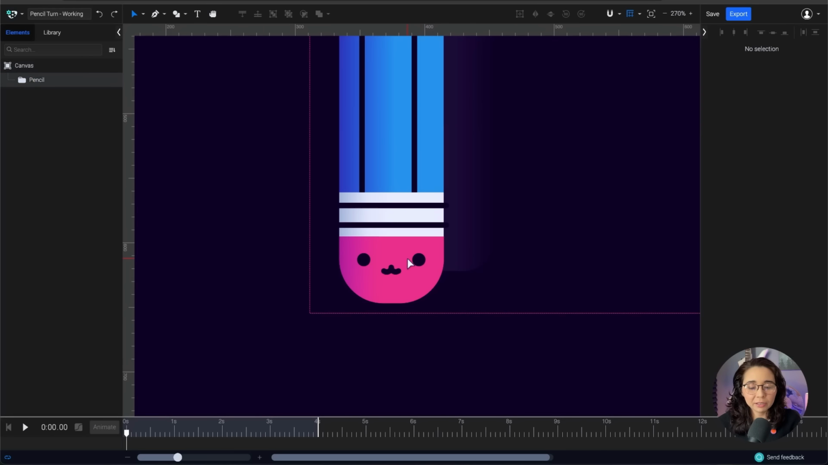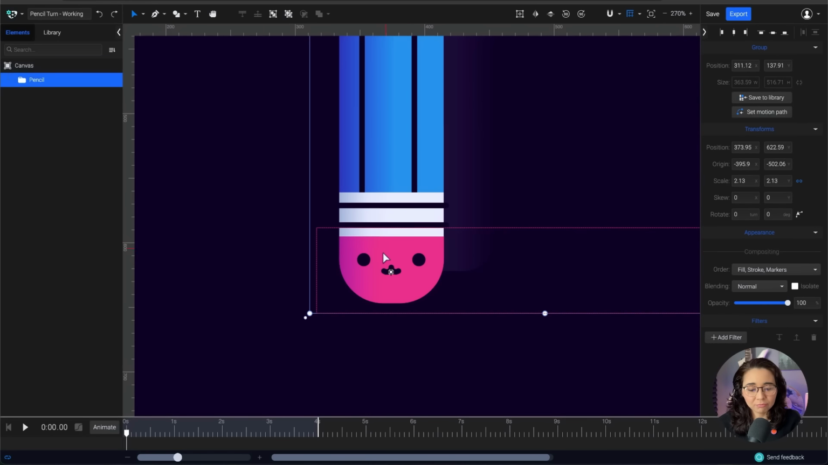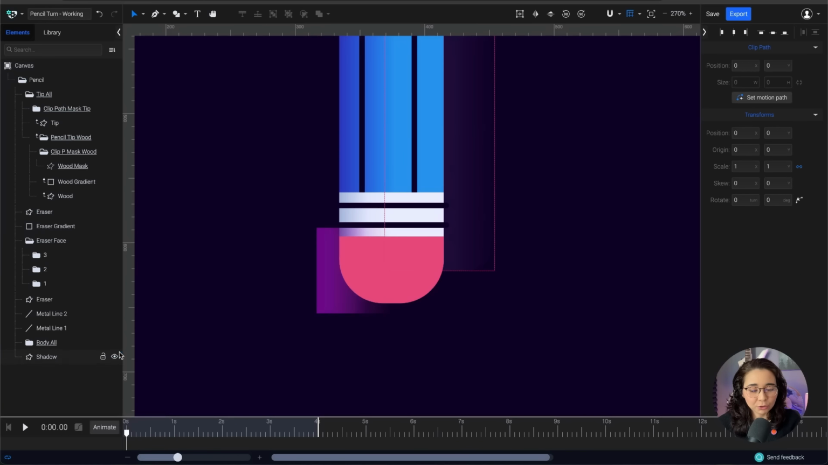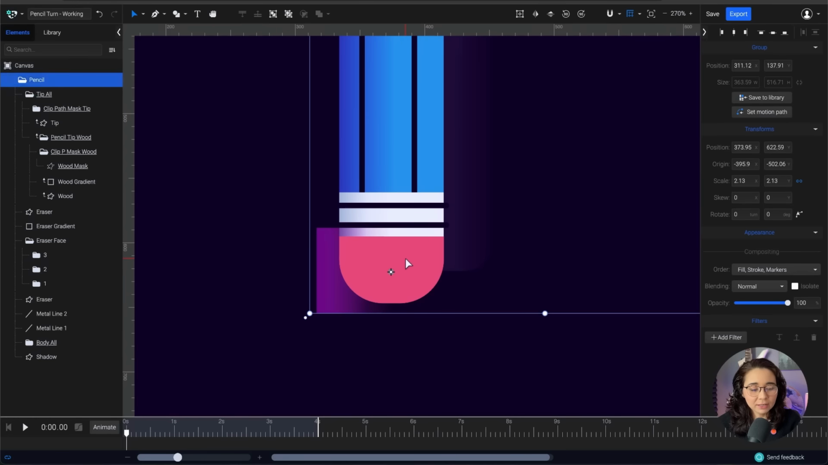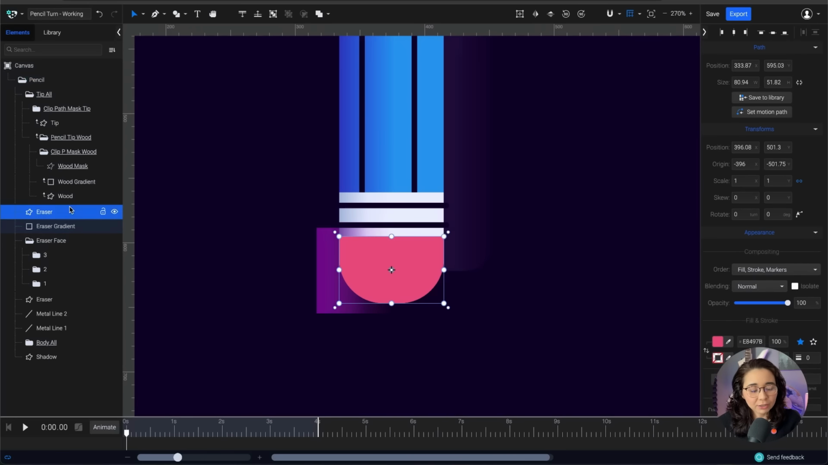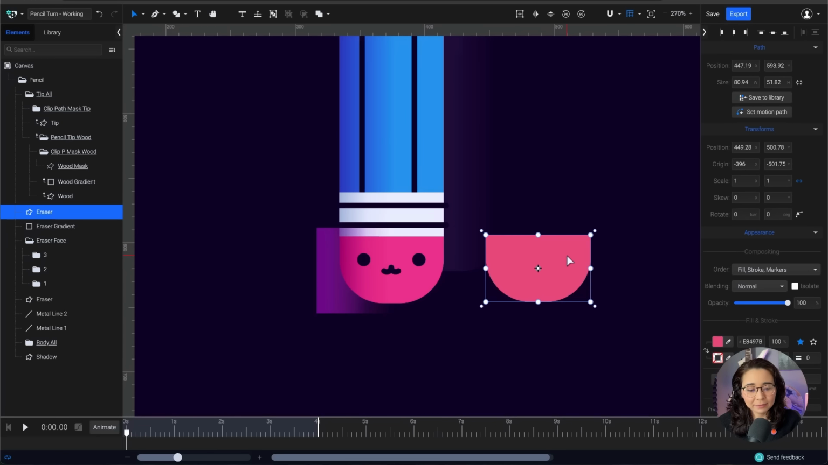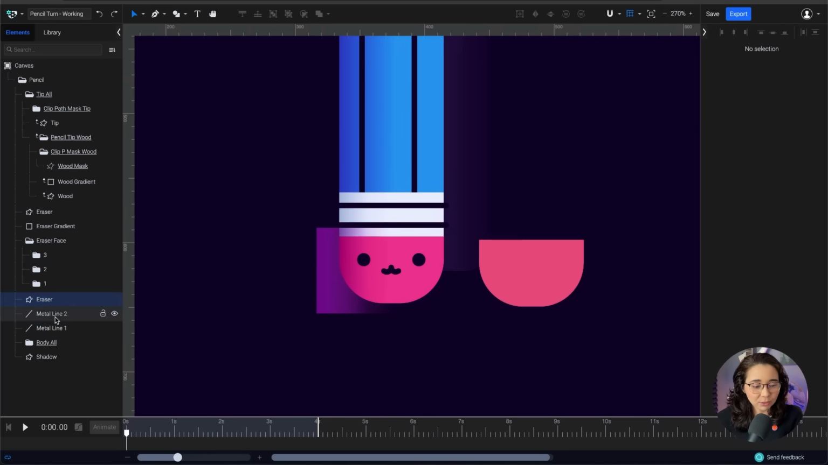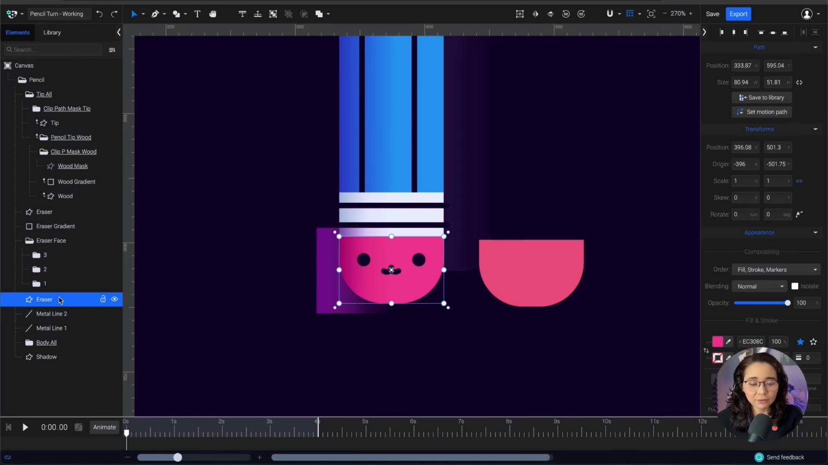So let's start here with our little cute eraser, and the whole eraser is actually inside a mask. So I'm gonna release the mask to show you the different parts of it. So we have the actual eraser shape here. This is the shape for the mask, but the actual eraser background is this one that is outside of the mask, because it's just a background.